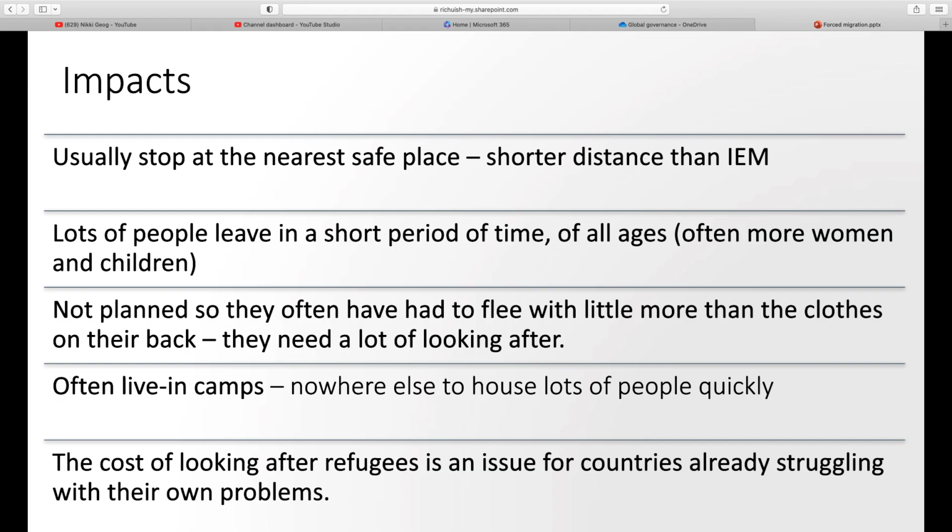And also, because they usually stop at the nearest safe place, there is a pattern whereby usually forced migration happens in less developed countries. Not always, but usually. And the country next door is probably therefore also a less economically developed country. And so there is a quite big financial strain of having all of these extra people that turn up in your country. So they're kind of the main issues.